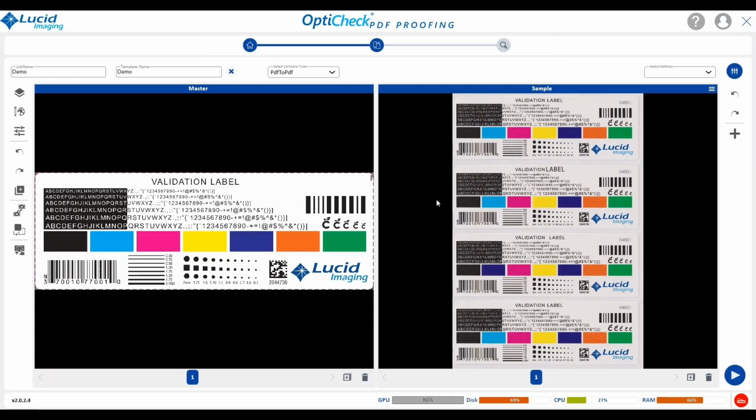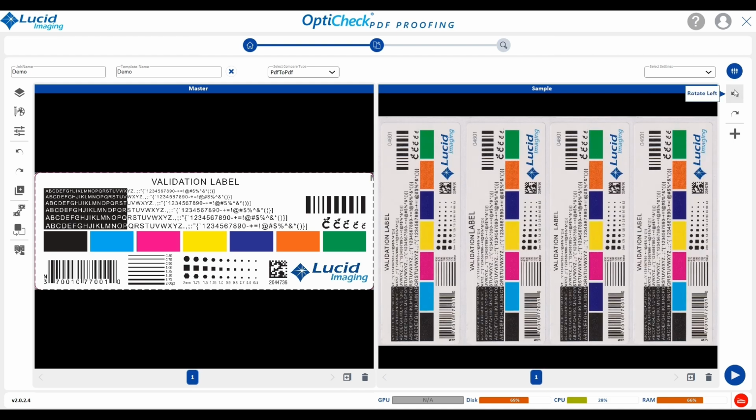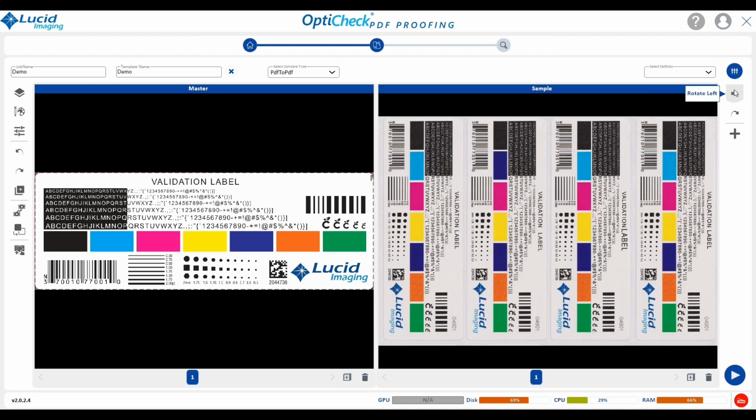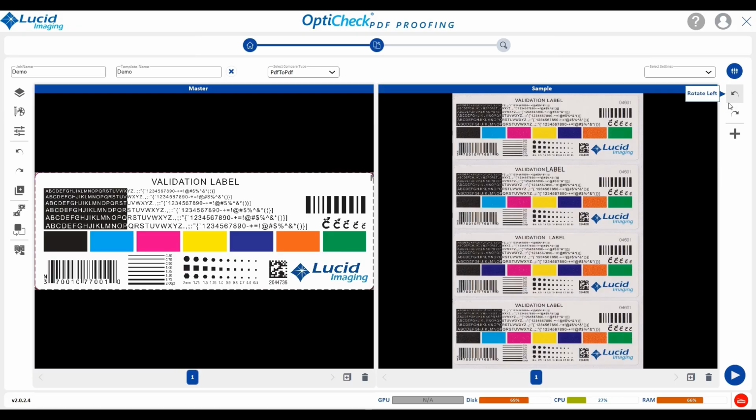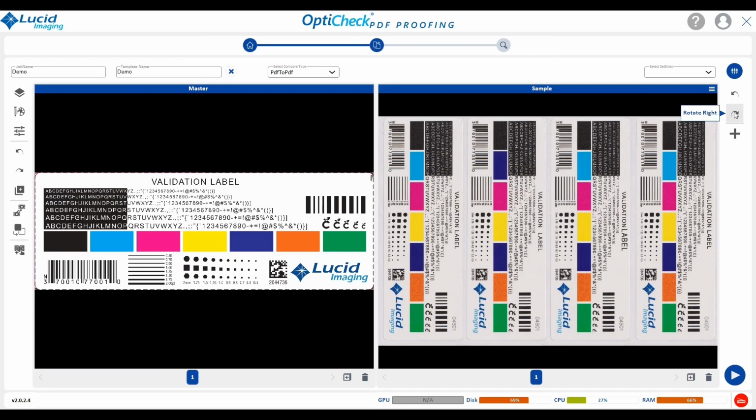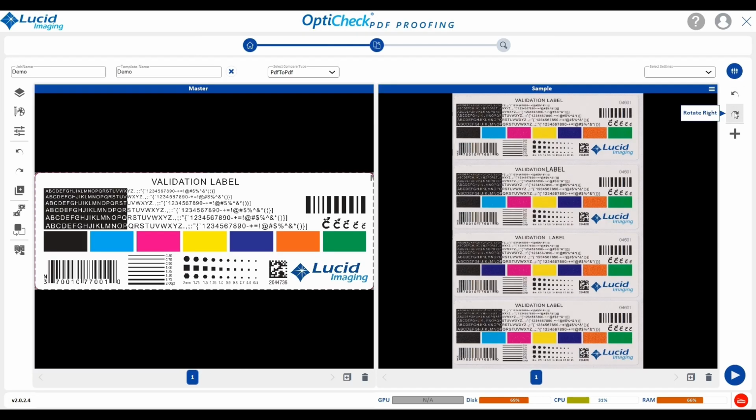The next one is Remove Page button. To remove the current master from the master panel, we can use Remove Page button. After that, coming to Sample panel, the first feature is Rotate Left button. To rotate the loaded sample file in left direction, we can use Left Rotate button. And to rotate the sample file in right direction, we can use Rotate Right button.